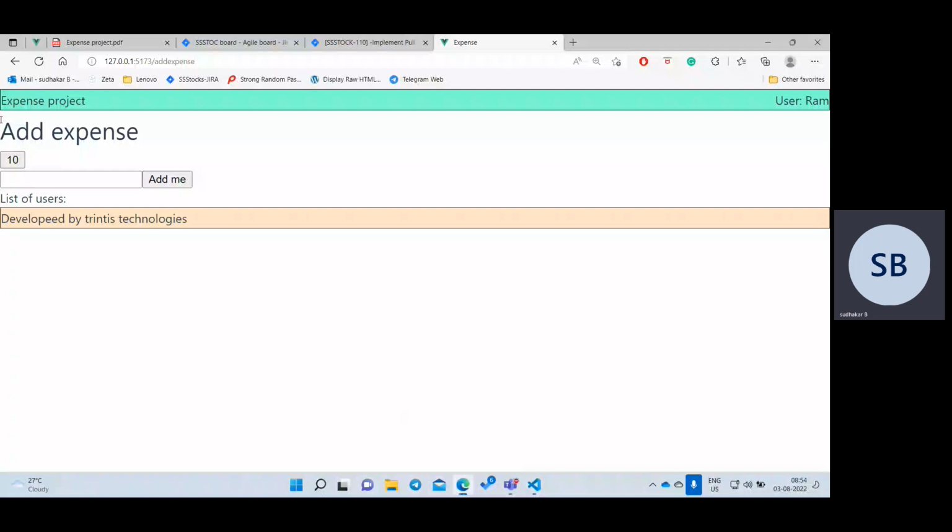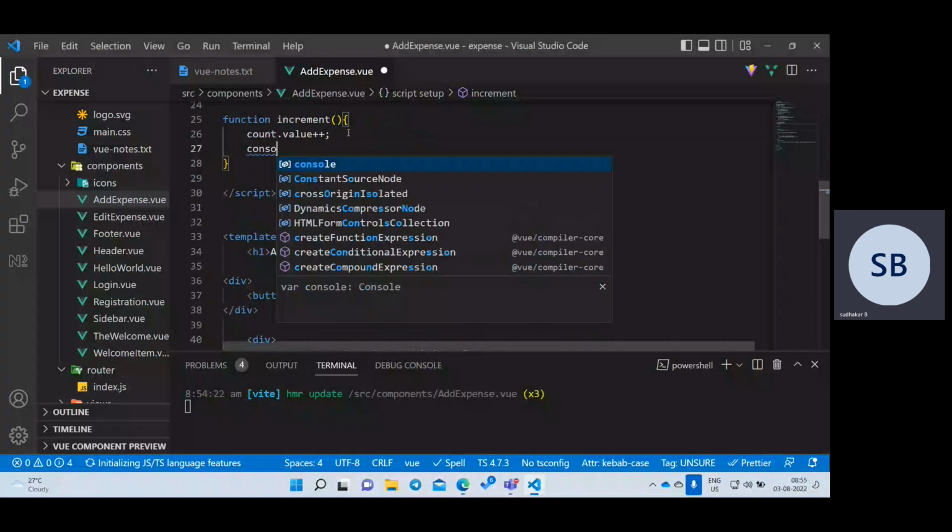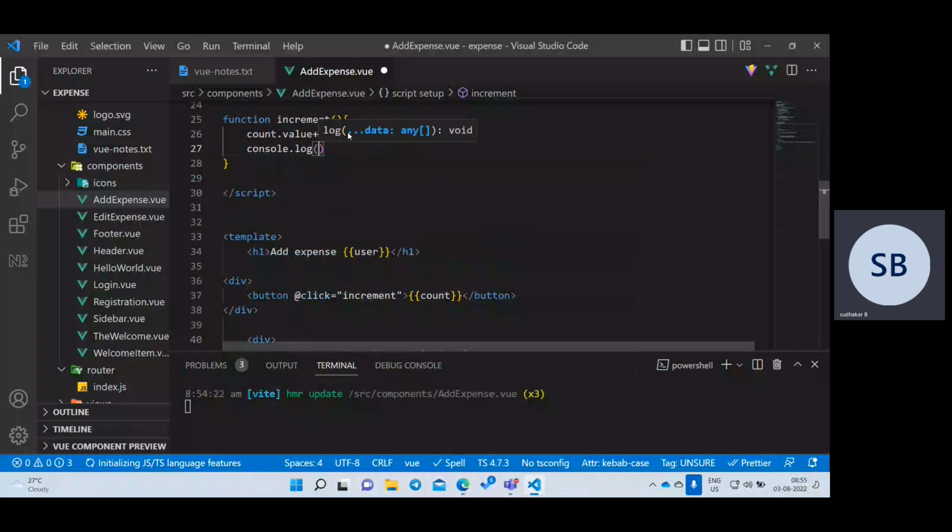Suppose there is one guy, and whenever I'm increasing this variable, I want to say hello, or whenever this variable is changing, I want to load some data. What is my requirement? Whenever my count variable is changing, I want to load some data. Suppose I want to say hello in the console. Now tell me how to do this. Simply I can go to this function and write console dot log of hello.